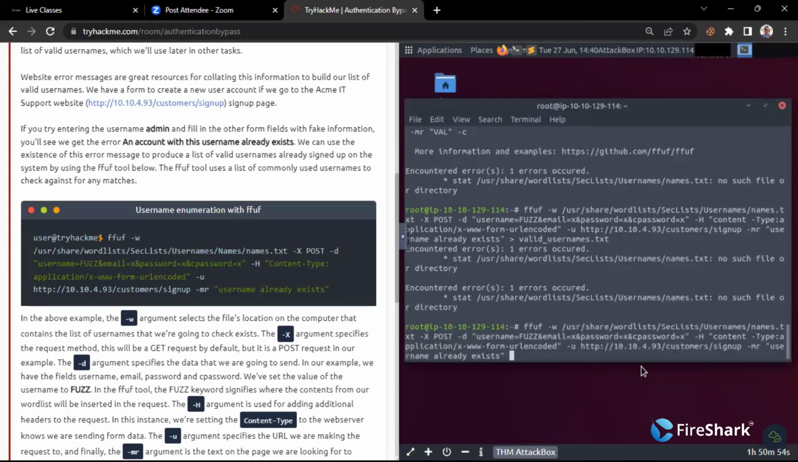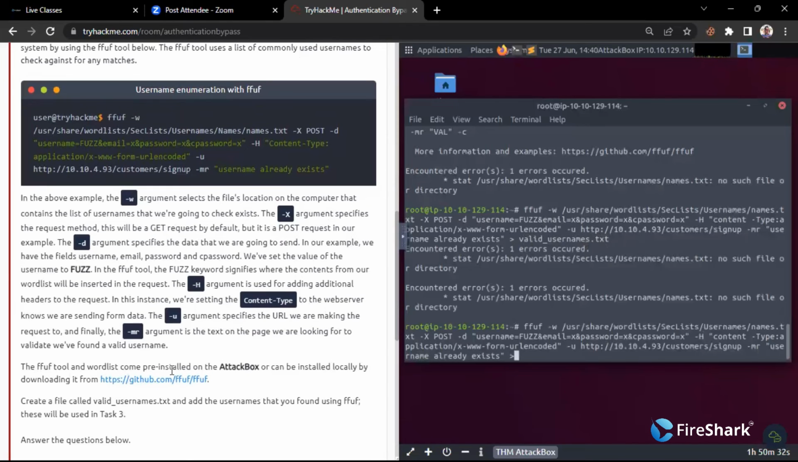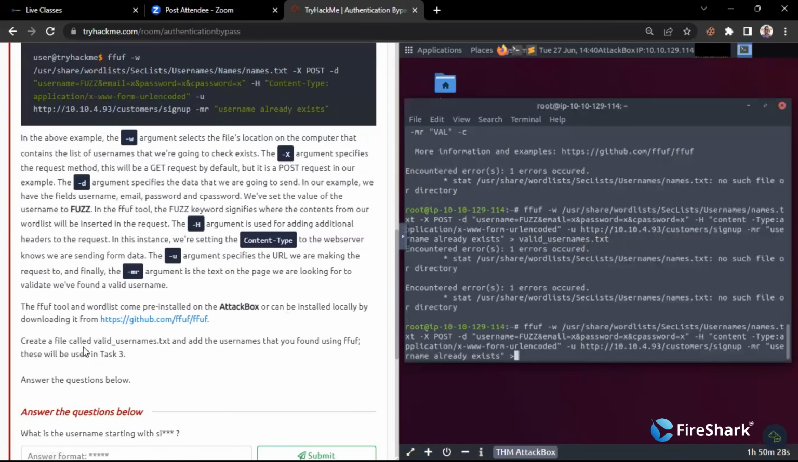You just try this code, copy the same code, but at the end you write valid usernames.txt. This is the file name in which we are adding these contents. The ffuf tool and wordlists come pre-installed on the AttackBox, or can be installed locally. So create a file and add the usernames that you found using ffuf.